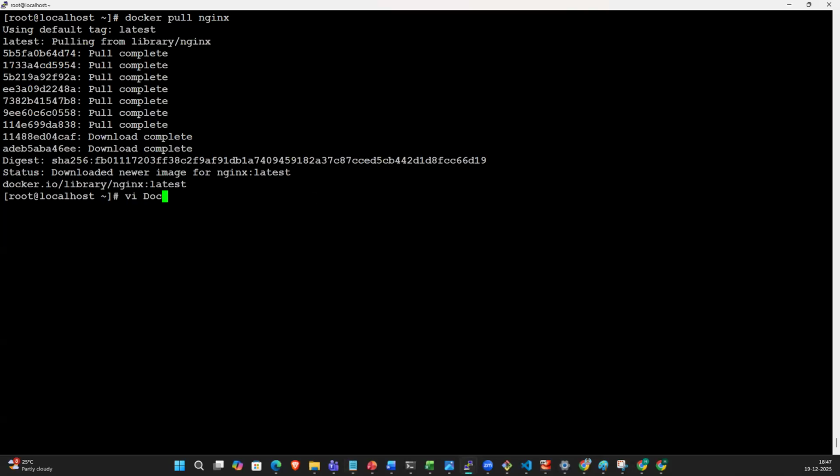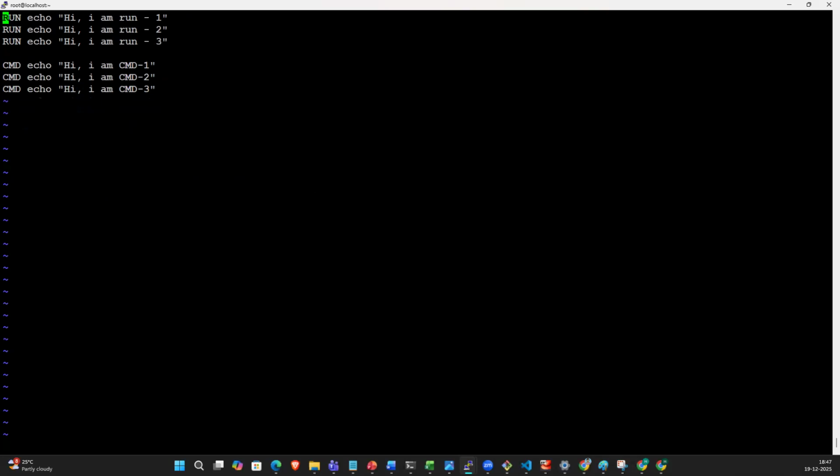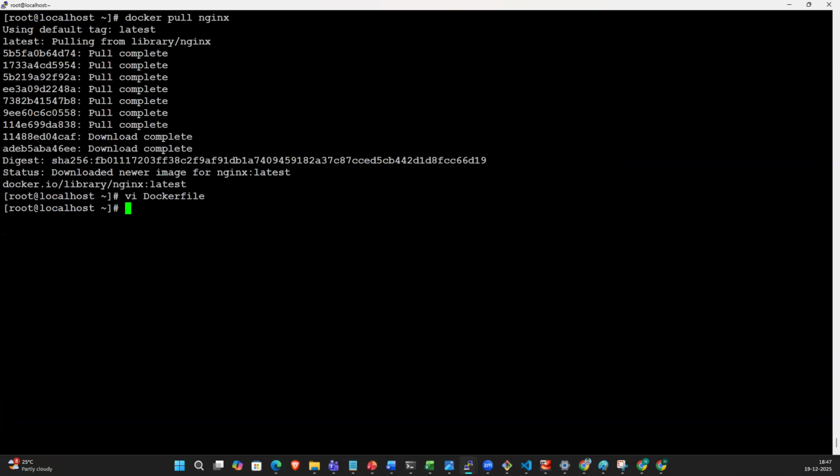vi Dockerfile. So FROM CentOS 9, install Java, create a directory and switch to the directory, download and extract the Tomcat, download your custom WAR file and expose the port, then start with the CMD command.